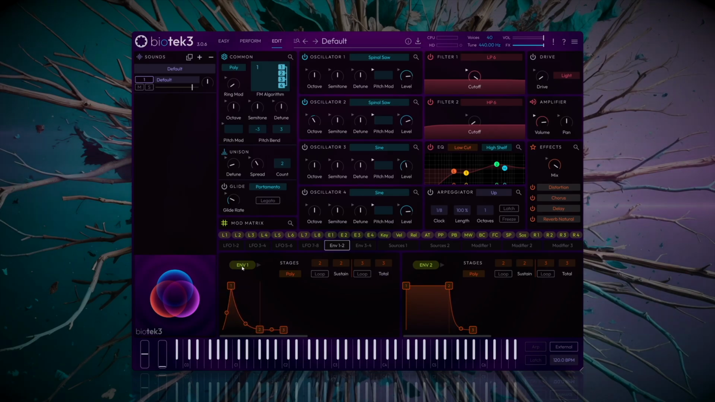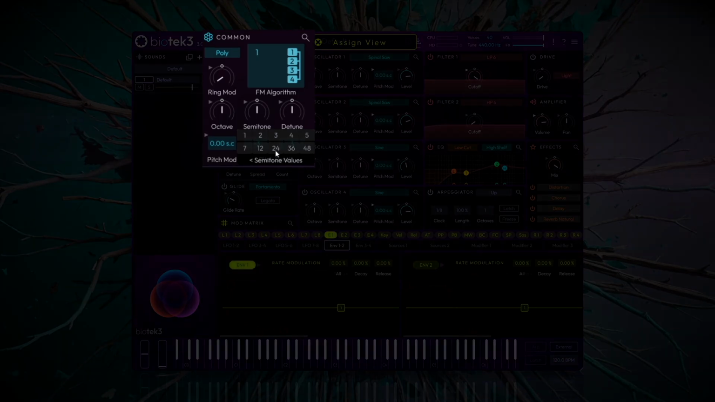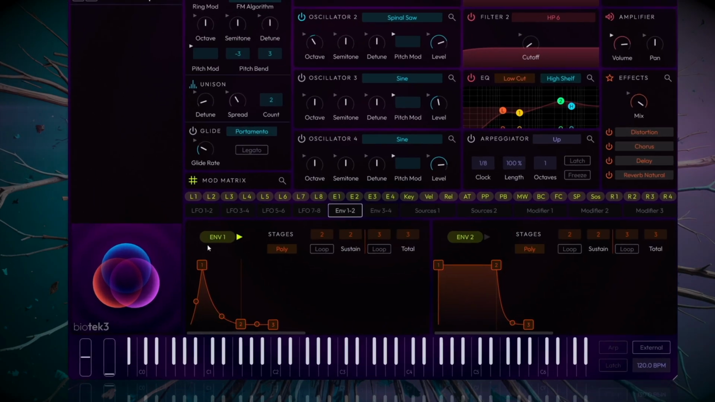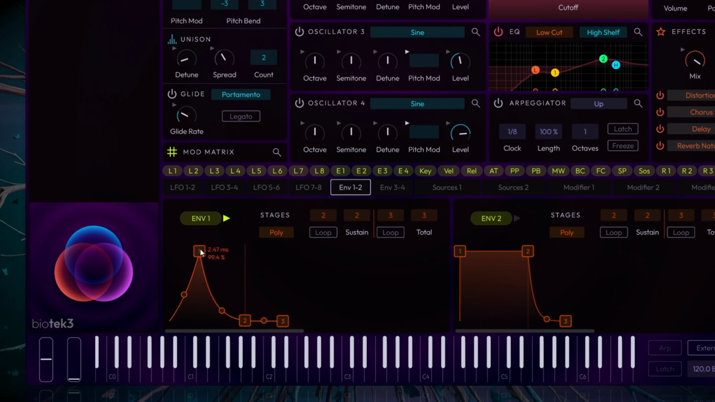Click the envelope 1 button and then select 24 from the semitones value menu in the common module. This makes the pitch start high and then quickly drop down to the bass pitch. Keep the attack short, in the 1 to 5 millisecond range, so the tonal sweep happens immediately. Set the decay between 5 and 10 milliseconds, depending on how loud you want the attack. This parameter defines how long it takes for the pitch to reach the bass value. We'll experiment a bit to get the right result.